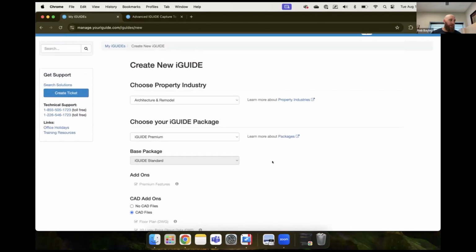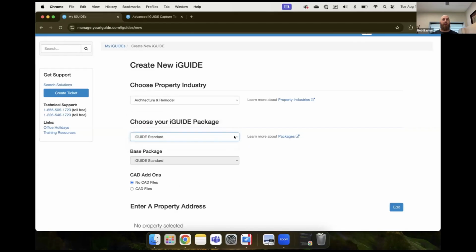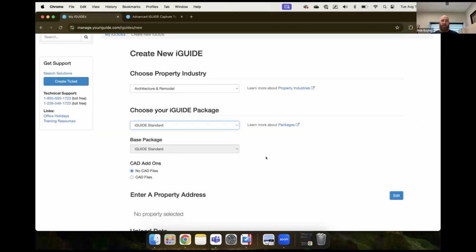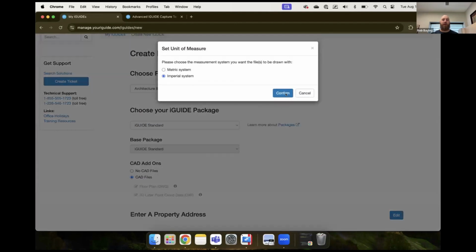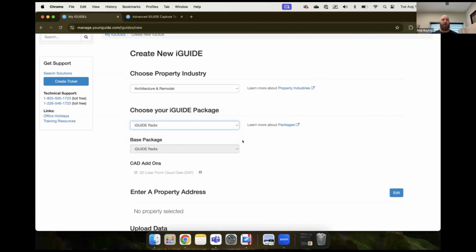Now an iGUIDE Premium comes with cabinets, countertops included. If you just want the room, that's the iGUIDE Standard. I think Brad covered this earlier. And if you're getting an iGUIDE Standard, then you can also get a DWG floor plan with it, and you'll get the raw point cloud data. And Brad covered this earlier, but different construction phases may require less drafting by iGUIDE, and you just want the point cloud data in the 3D tour, or 360 tour, sorry. That's when you would choose Radix.